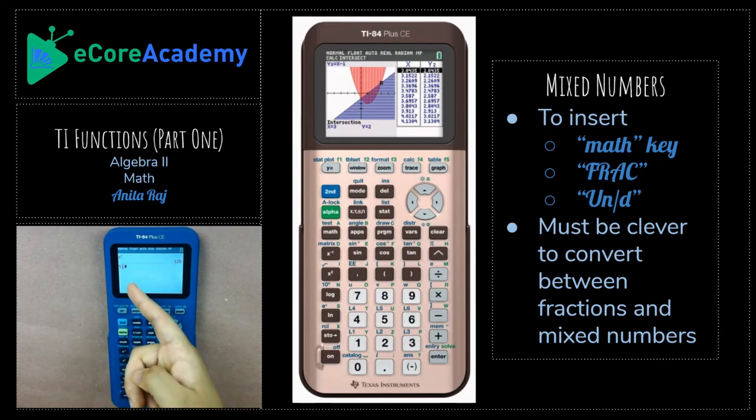Let's say I'm trying to convert 5 and 7/8 into an improper fraction. Well, I'm going to type in 5 times 8 plus 7. And the calculator will do all that kind of basic stuff for me. But you guys have to be clever and know how to really manipulate your calculator. And obviously that comes with experience. So you guys have to toy around with the calculator a little bit.